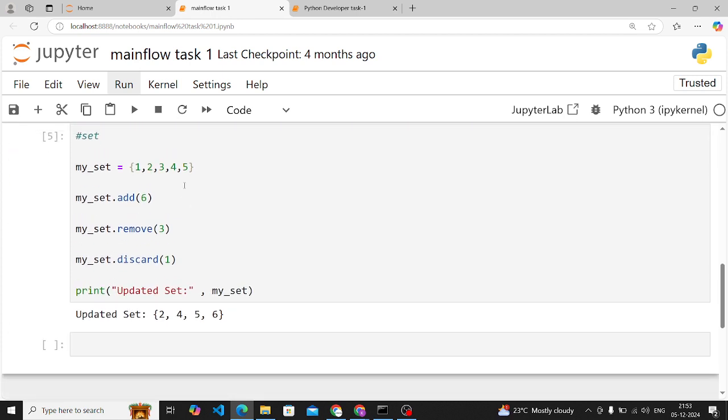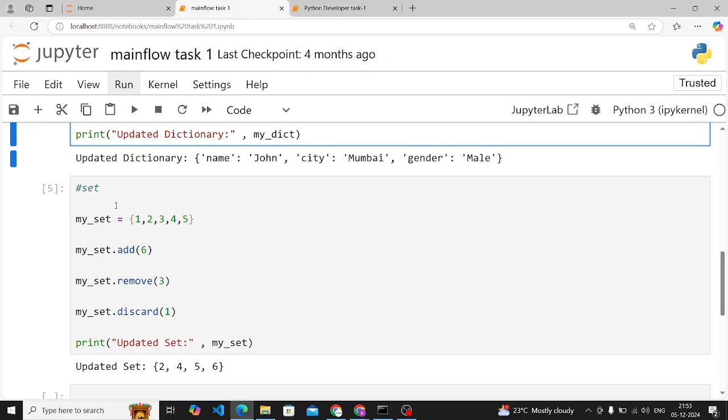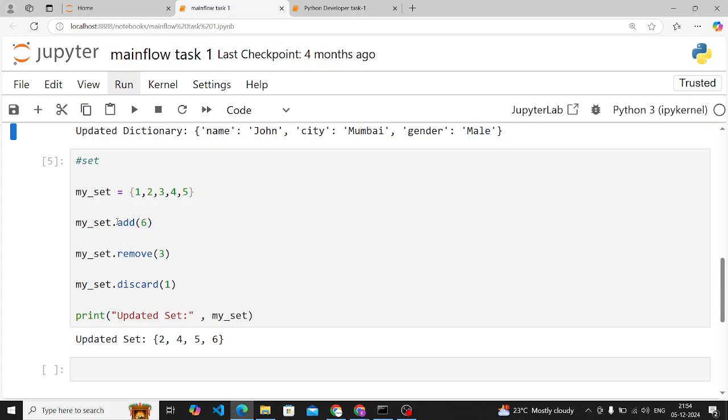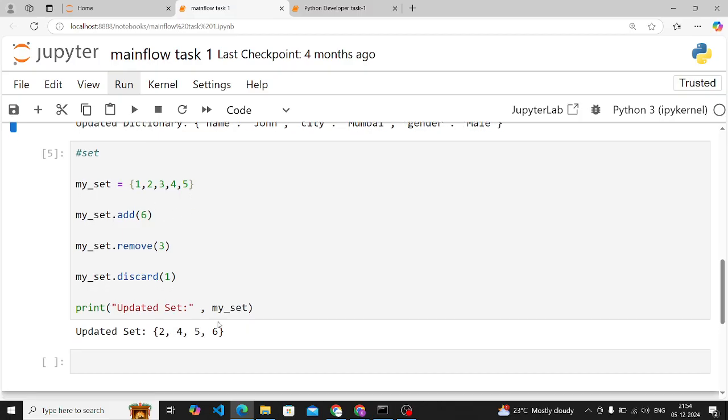Now comes set. A set is similar to a dictionary, but it doesn't contain any key value pairs. It maintains uniqueness, so all elements in your set should be unique and not duplicate. You create a set in curly braces like a dictionary. These are the elements of your set, and again three operations. By using the dot add function you can add an element to your set; 6 will be added. By using dot remove you can remove, and by using dot discard you can discard an element. Then you have to print the updated set.